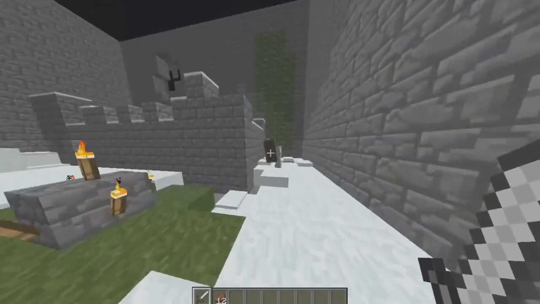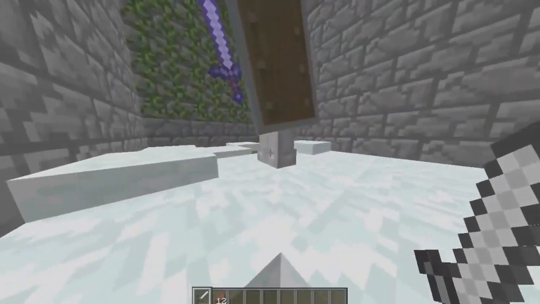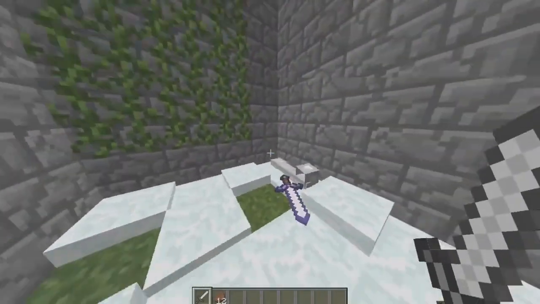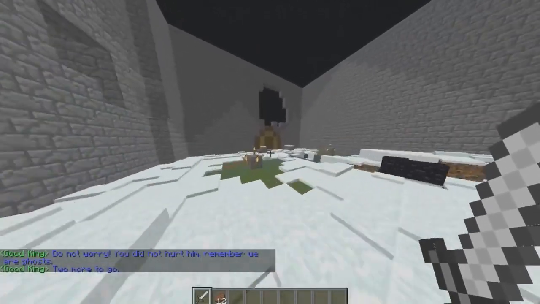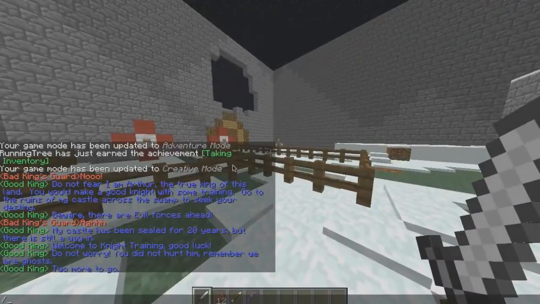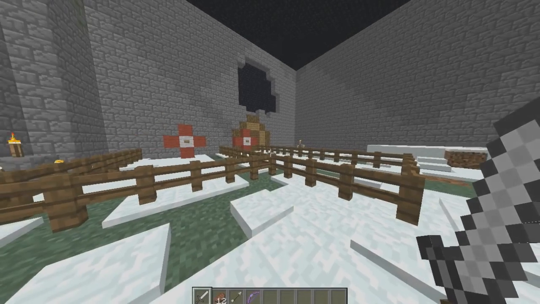You can see that the command blocks give you armor in the map. We don't give the player the chest plate yet, and you'll see why in just a moment. The good king is saying, do not worry, you did not hurt him. Remember, we are ghosts, which I've always loved that detail. And then he says, 2 more to go. So we're going through trainings.